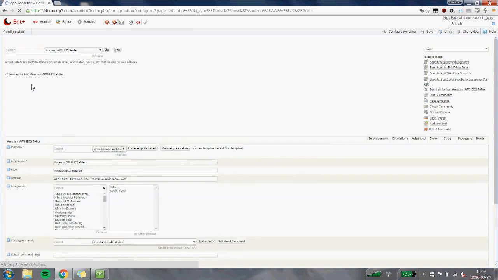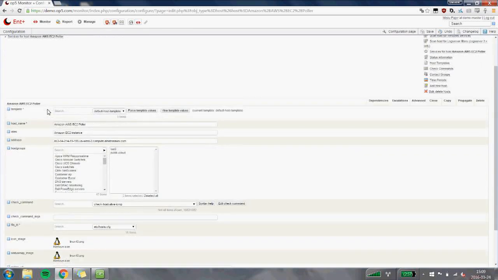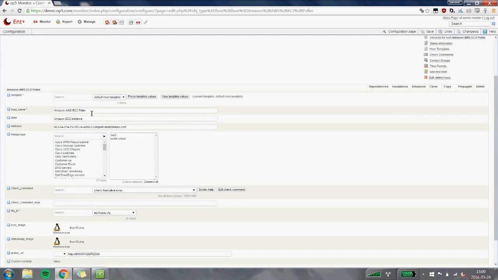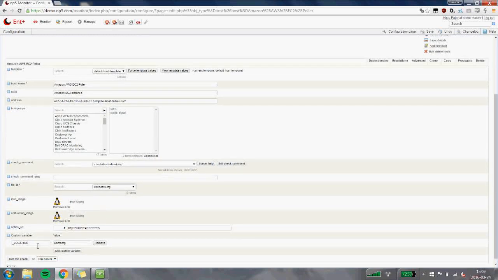And here we can see the configuration page for this Amazon AWS EC2 Polar that we have added to op5. So we can see the host name for that device, we can see the alias, and we can also see the IP address we have entered for this device. You can also add this device to various types of host groups that it should be included in. So in this case, we've added 2 host groups. You can also give it an icon or also tag this device with custom tags, such as, for example, if you have any SLA for this device, you can add that, like 99.7 in this case.